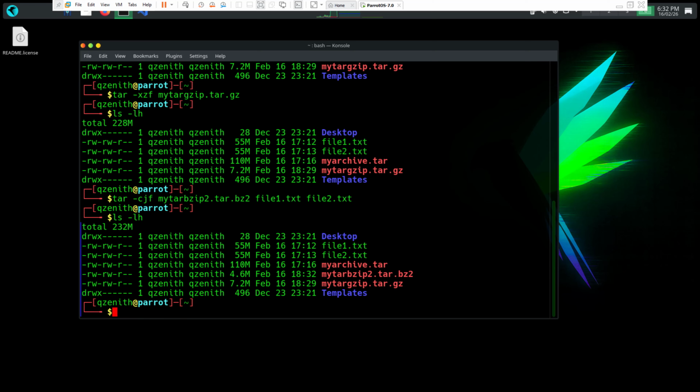ls space minus lh and then hit enter, and you can see that when we archive with tar using bzip2, it compressed it to 4.6 megabytes, whereas with GZip it only compressed to 7.2 M. Okay, seems to be fine.